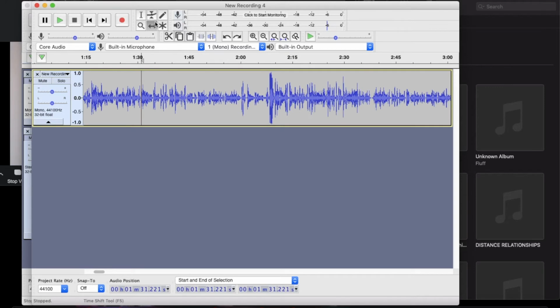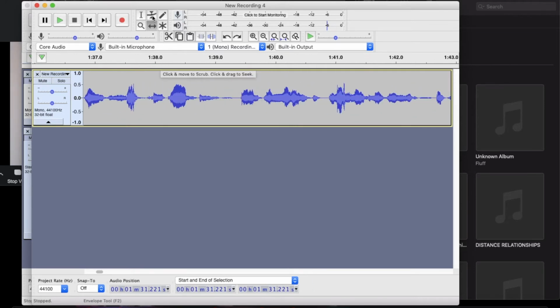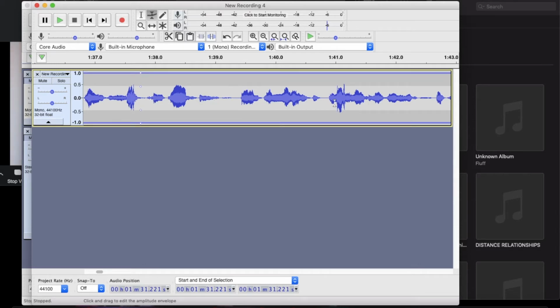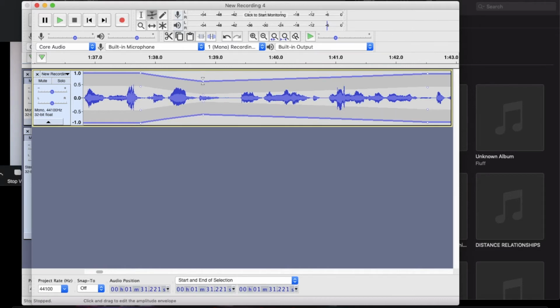The final one I want to show you is the envelope tool, or envelope, depending on how you pronounce it, which makes the audio bars show like this in purple and allows me to increase and decrease the audio volume in certain places by selecting as many places as possible.